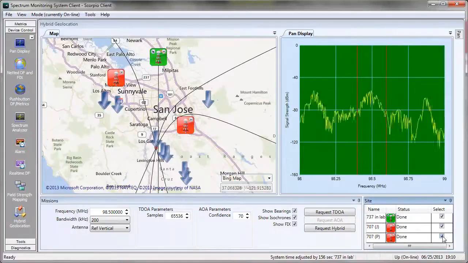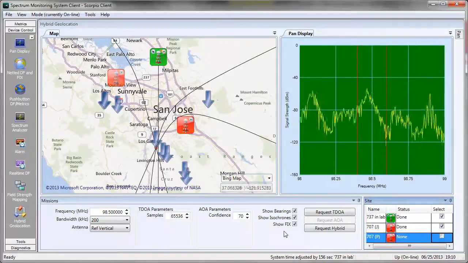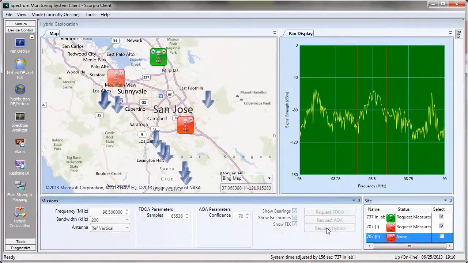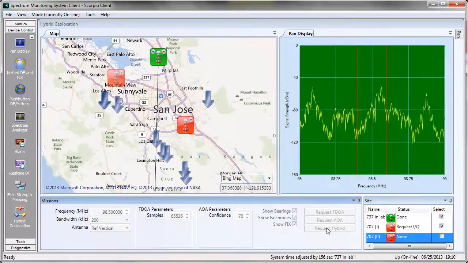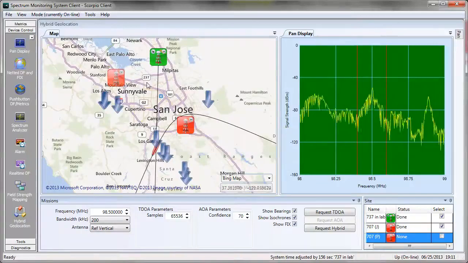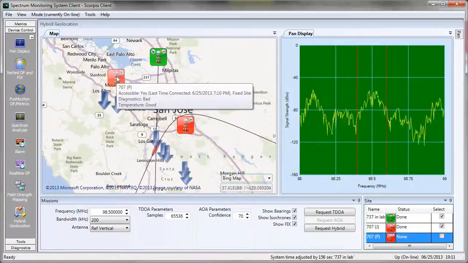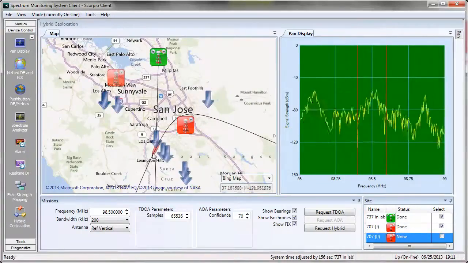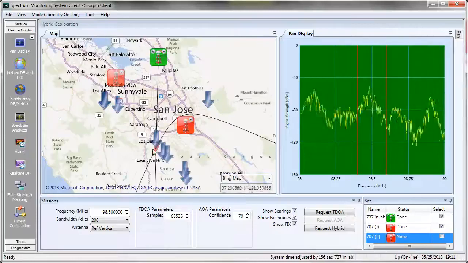If I go ahead and deselect one of these sites and again request a hybrid geolocation, in this particular case I won't have multiple TDOA measurements. I will only have one between this site and this site because this site has been deselected. In this particular case here you can see my error ellipse is a little bit larger because I'm now relying on my line of bearing and my TDOA measurement only.